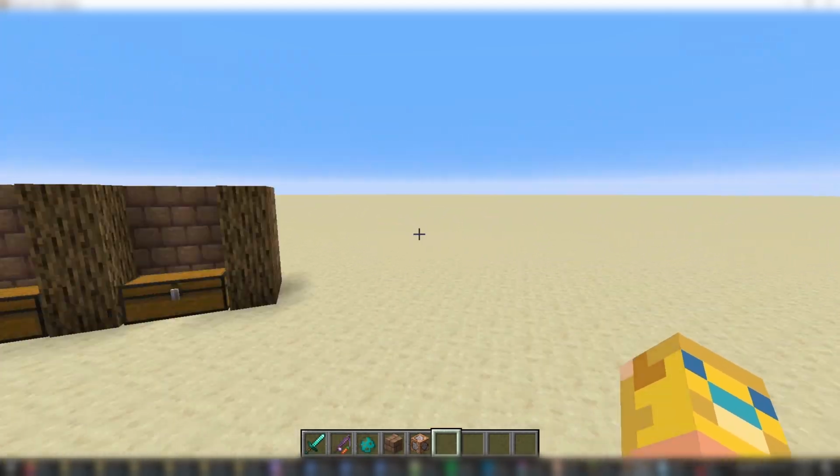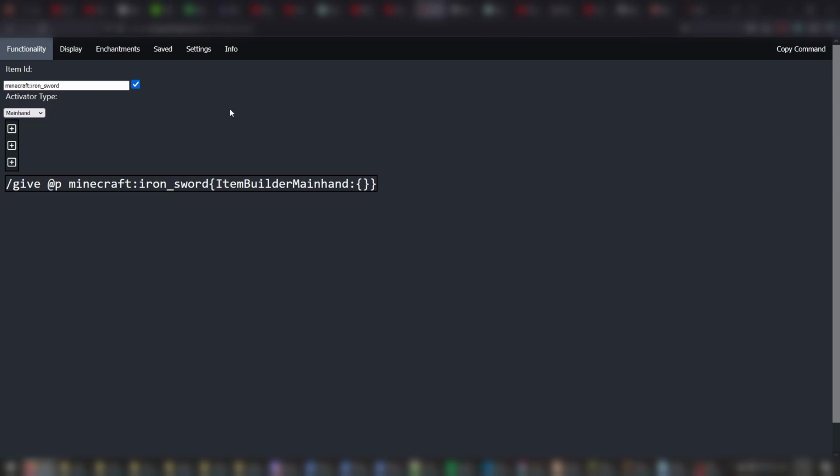Let's get started. Now that you have the ItemBuilder data pack installed on your world, you can go to this second link in the description to go to ItemBuilder Studio. This is the web interface where you will create the items. So let's go through the basic features. We'll go to some of these other features later, but we're going to start off with the functionality tab, which is going to have everything we want.